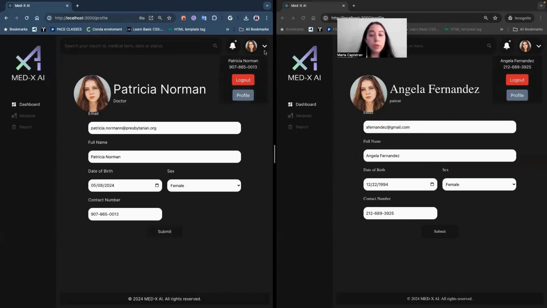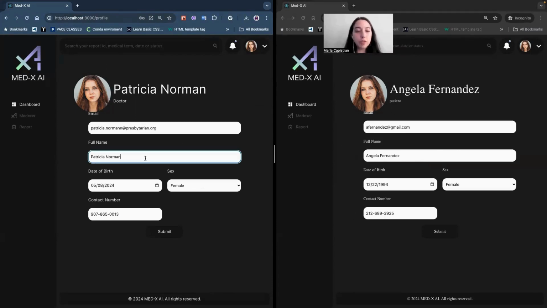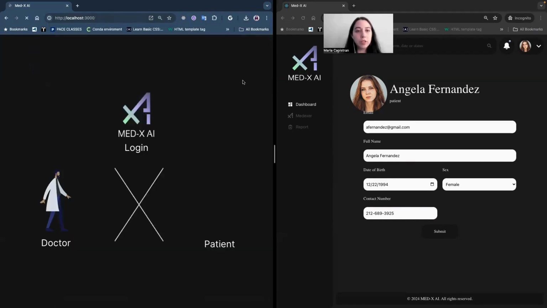They will do so by clicking on the profile icon and then the profile button. As you can see, they are able to change their name, their date of birth, sex, and contact number. Now we will log out from both the doctor and the patient.